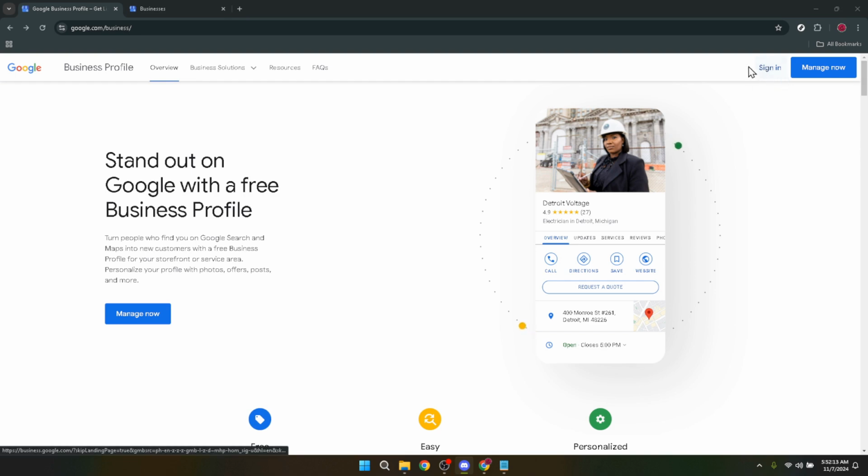Once you're logged in, you'll see a dashboard displaying your business or businesses. Navigate to the business profile you want to update. If you're managing more than one business, make sure you select the correct one before proceeding.